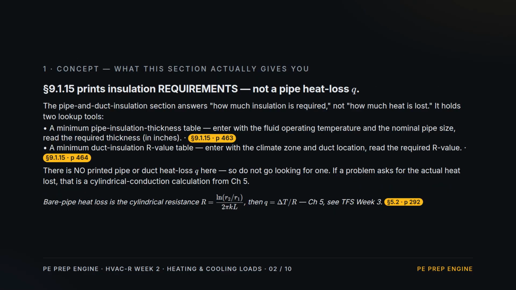It answers how much insulation is required, not how much heat is lost. Two tools live here. A minimum pipe insulation thickness table you enter with fluid temperature and pipe size, and a minimum duct R value table you enter with climate zone and duct location. There is no pipe heat loss formula on these pages. Don't invent one. If you actually need the heat lost, that's a cylindrical conduction problem from Chapter 5, back in Fluids and Thermo, Week 3.